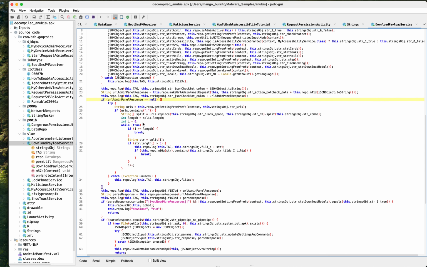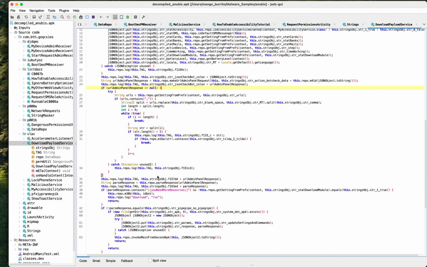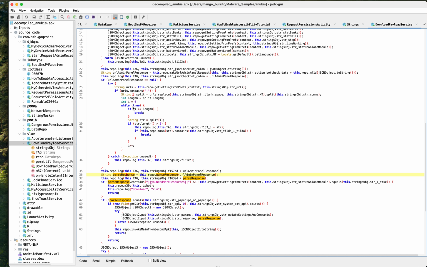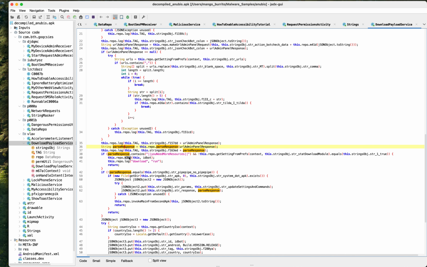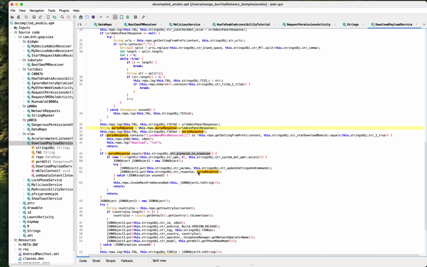I can't remember what this did. I don't think I looked through here too much, but I think it's just logs. Okay, here's where it parses the response. If it's not null, it's going to parse it, and it looks like it has some logging in here. It checks for responses, but then it'll invoke.